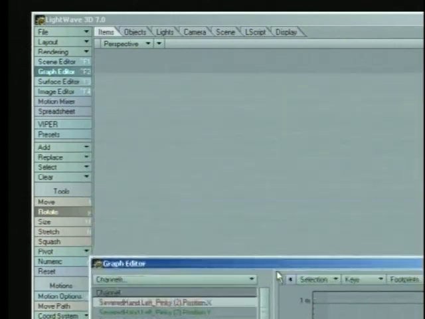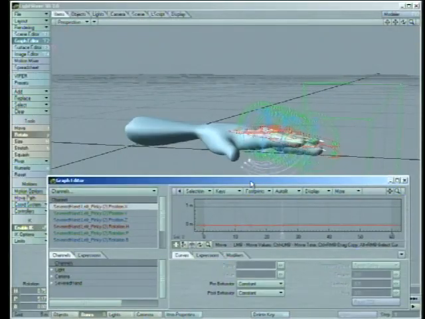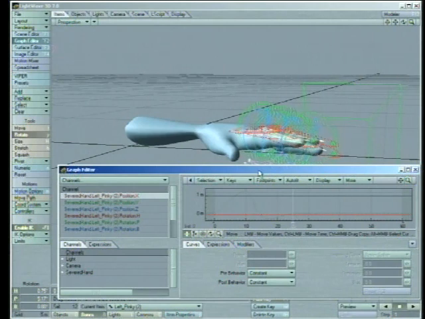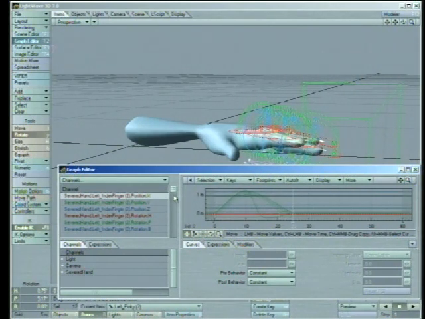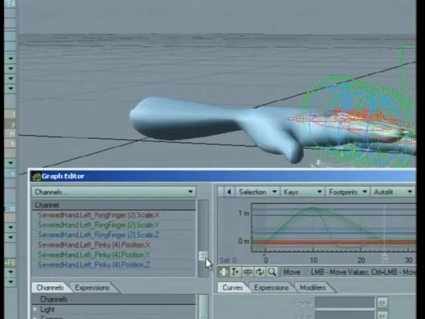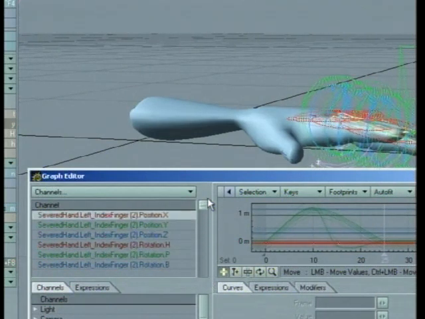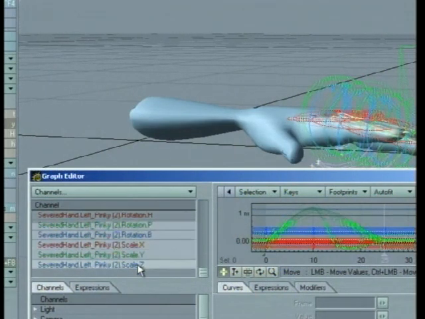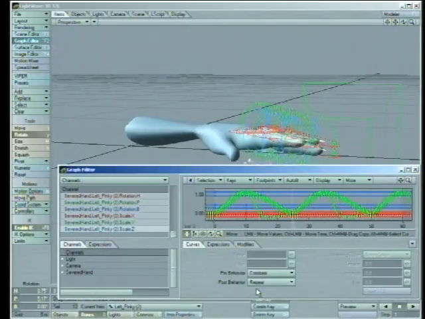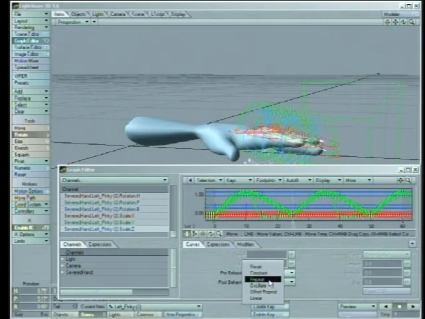Well, a little known fact is if you have things selected in Layout, if you hold down the Shift key in Graph Editor and hit the G key, which is Get, it will get all the channels for every single bone. So now you can see here all the channels X, Y, Z, HPB, and scale for every single bone that's selected. So that's a really good trick. We're just going to select all of them, and we're going to set the post behavior to repeat and the pre behavior to repeat.